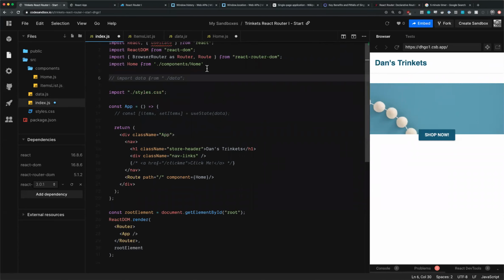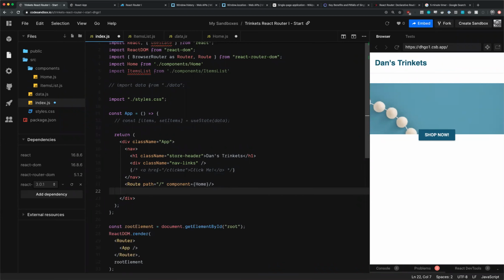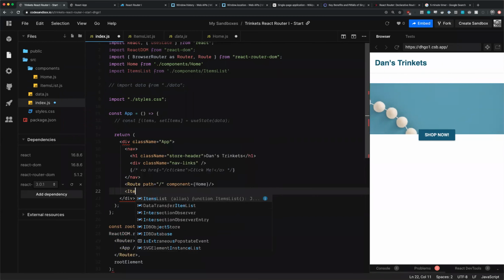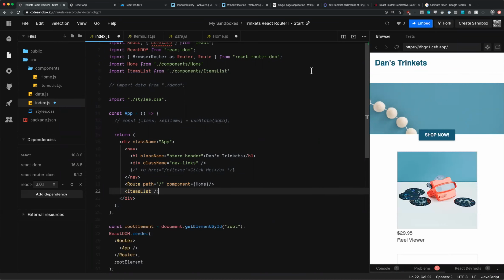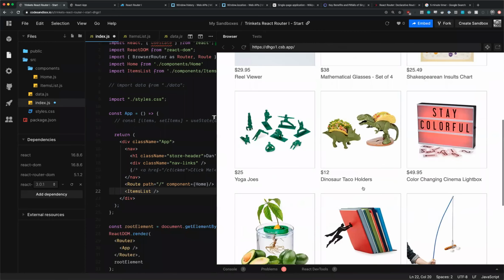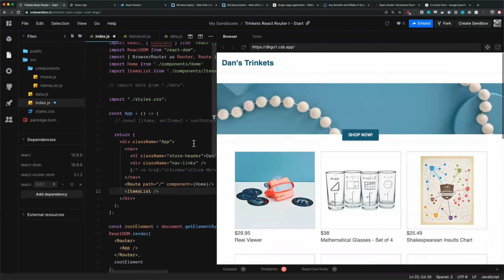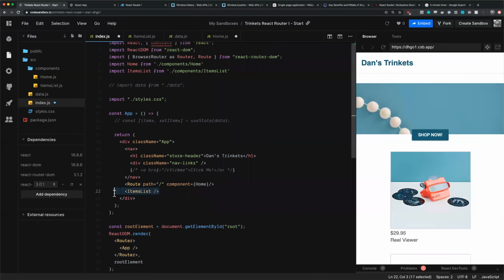Let's go back to our app and import items list from components/items list. All right, let's just make sure that it appears. Items list. And it looks like our items list is working. Beautiful. Okay, let's do a route for this.